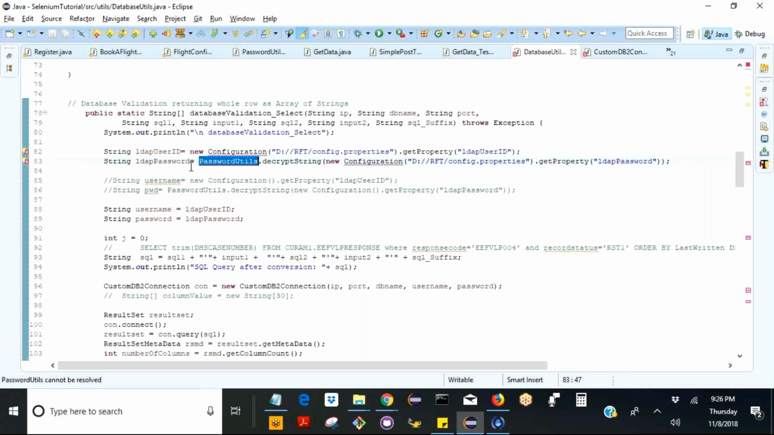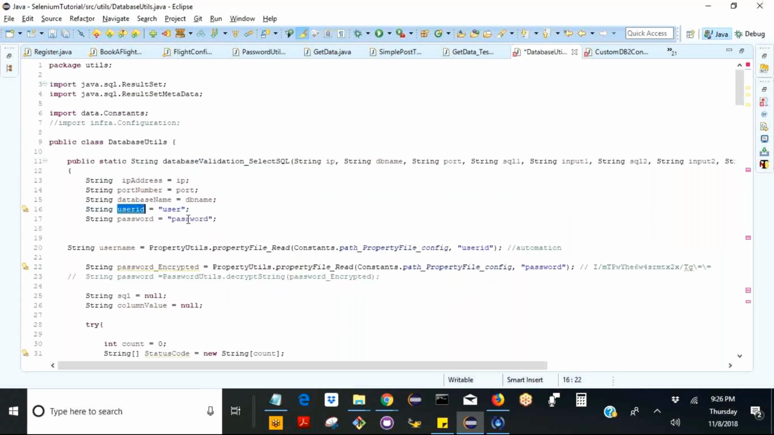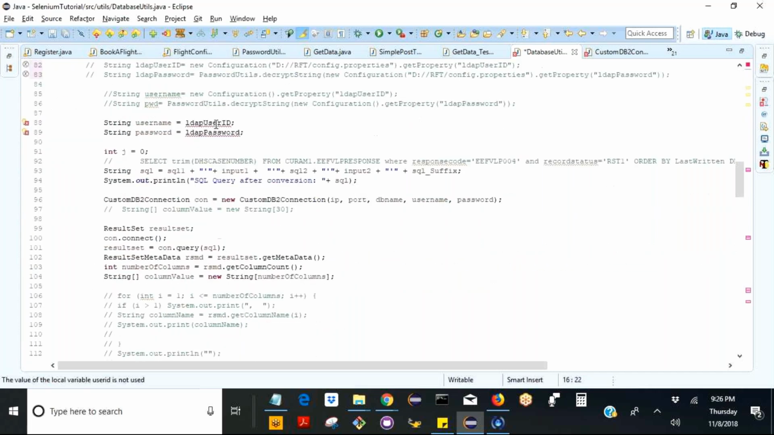Okay, so password details we don't need. All I'm doing is reading the user ID from the configuration file, so we don't need it. These are all enhancements. So for the basics, you can directly hard code it. In order to understand the beginning, you can hard code it. Okay, so user ID password I'm putting as is. Password is password.